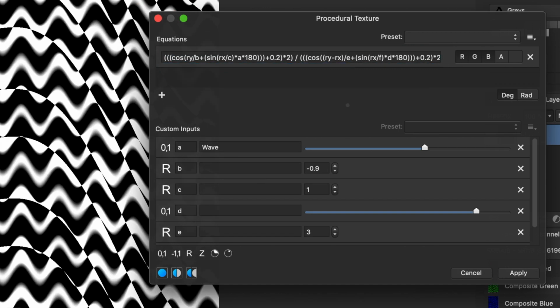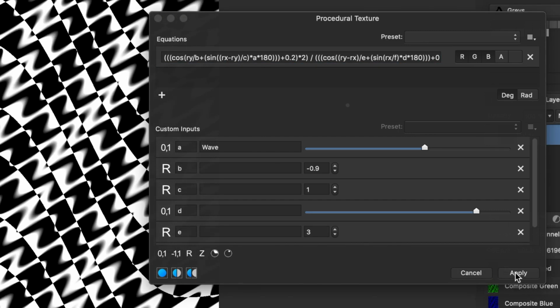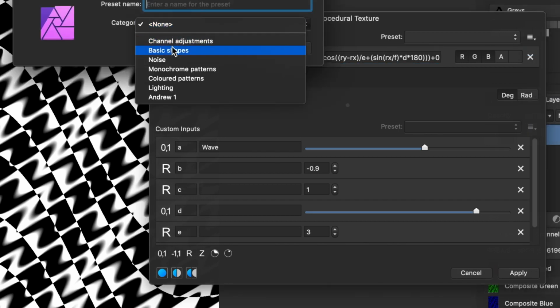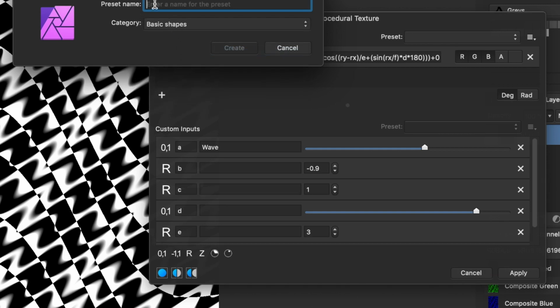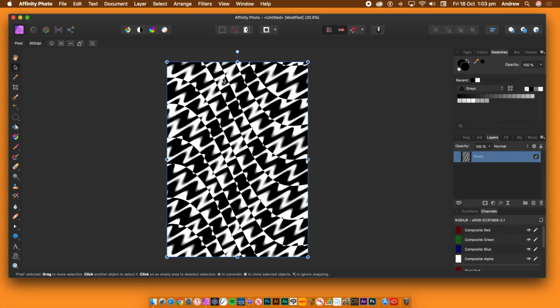In the first part of the equation, change the first Rx into bracket Rx minus Ry bracket. As you're using Rx and Ry, you can move the origin of the effect around. Just drag on the preview. Once you're happy with your equation, go to the right side of the panel, there's a menu there, and create preset. Give it a category and give it a name. Click Create. Once you're finished, click Apply. And there you have your intense black and white design.